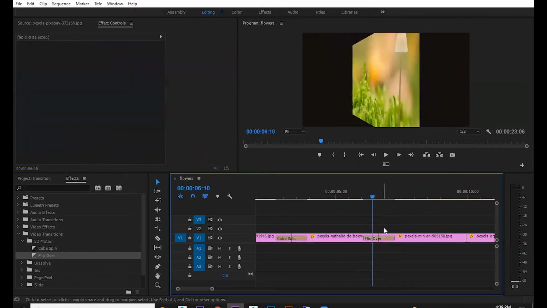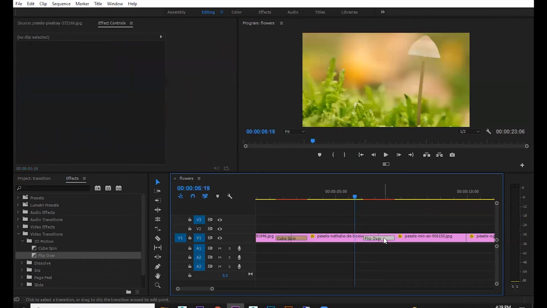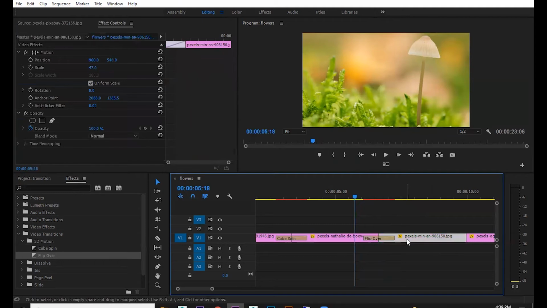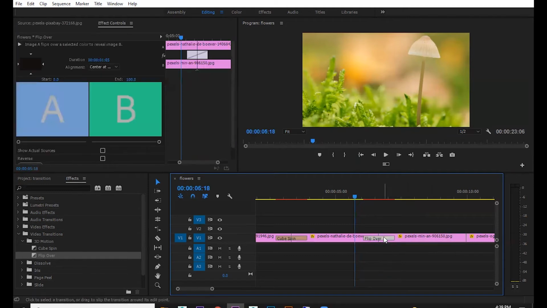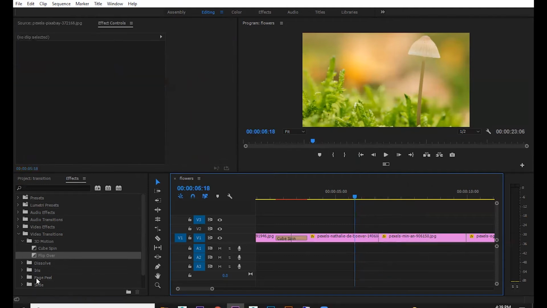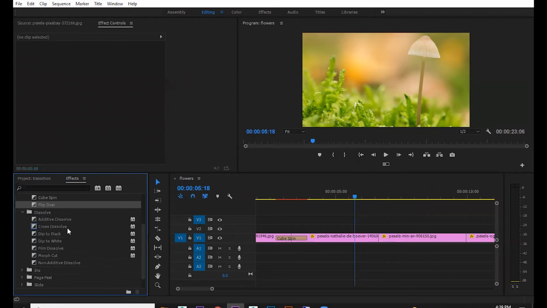If I don't want this transition, how can I remove it? Select only the transition here. See, here I've selected the image. This one I selected the transition only. So select and delete it. I don't want that. I go to dissolve and check.